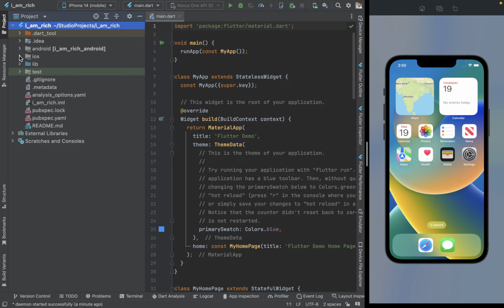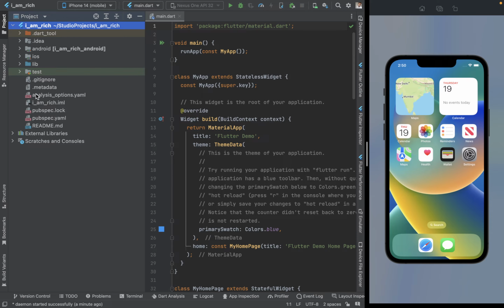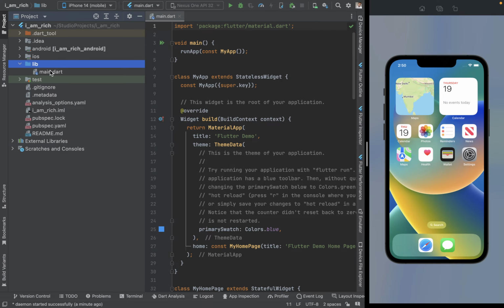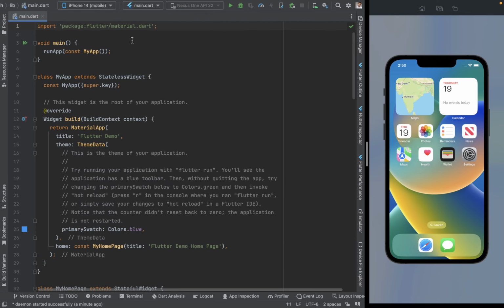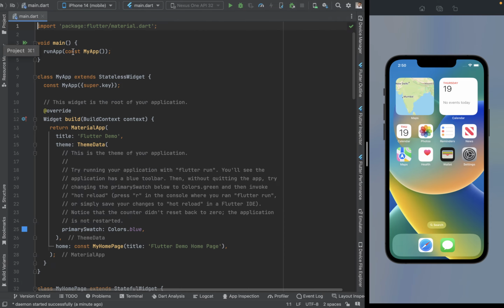Now in Project there is a folder, like you can see, with the name that we provided for our app. If you expand that, there is a folder named lib, or library. You can open it. There is a Dart file named main.dart. It is actually opened by default, but if it is not open, you can find it here under the lib section in main.dart.